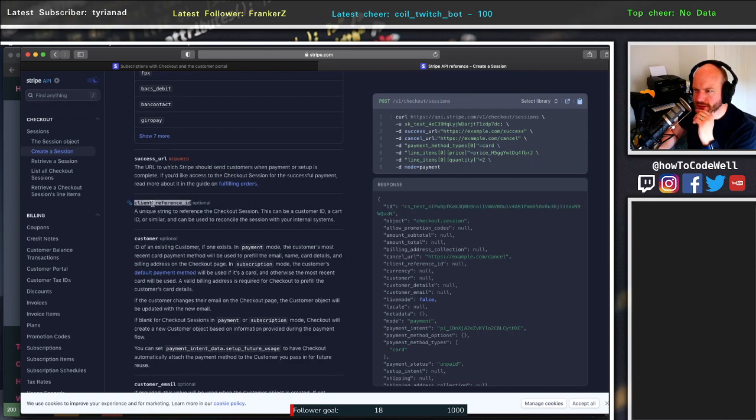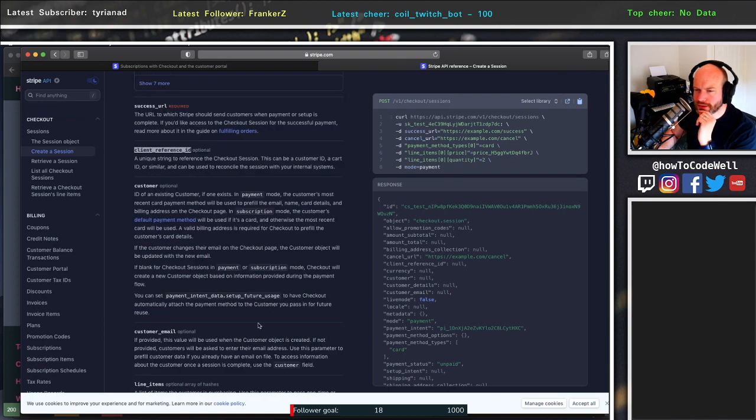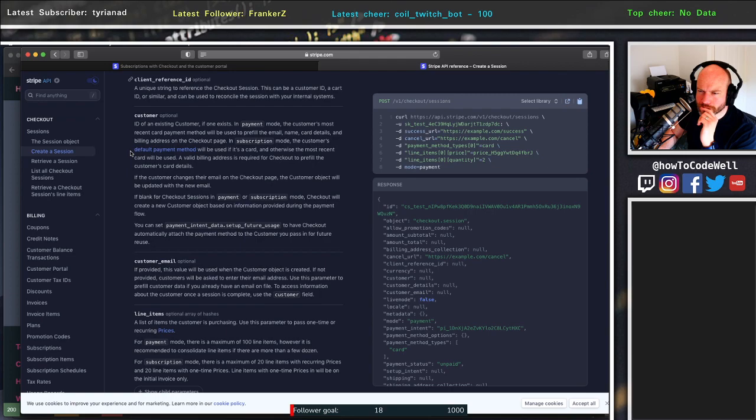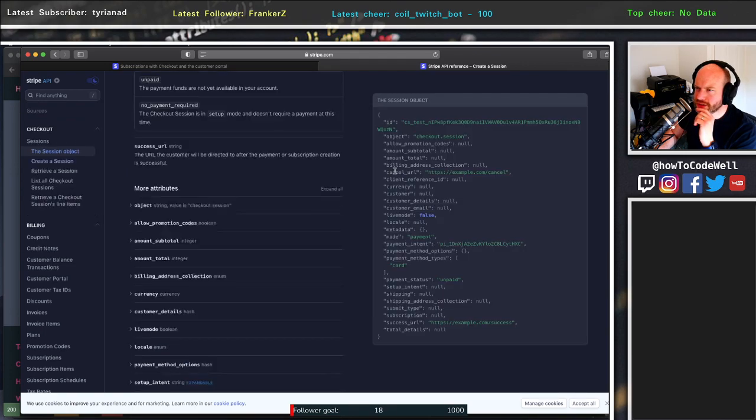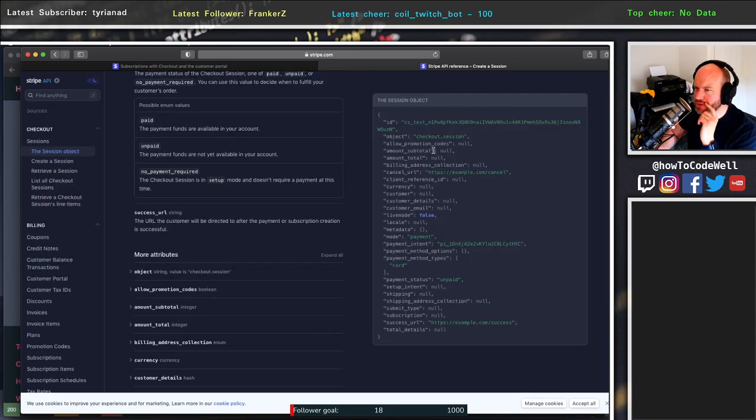Client reference ID: a unique string. Both of these are strings. And customer email. Do I have an example? Is there an example somewhere of this being passed through? Customer email is none. Is null.